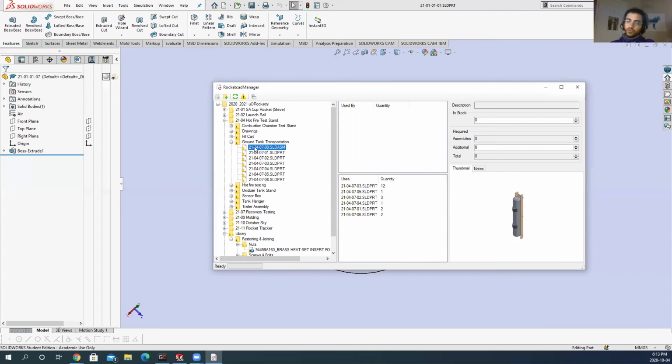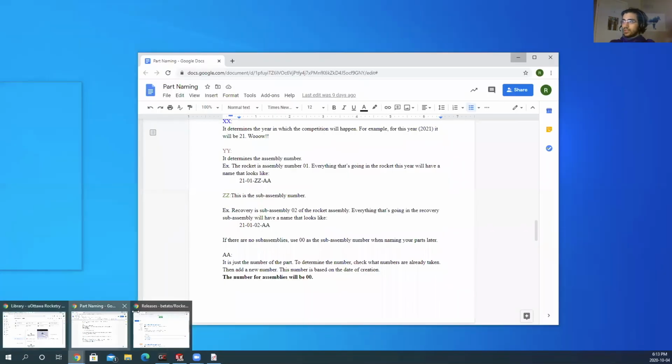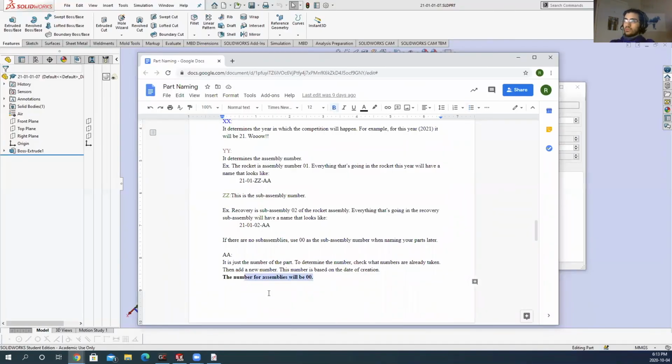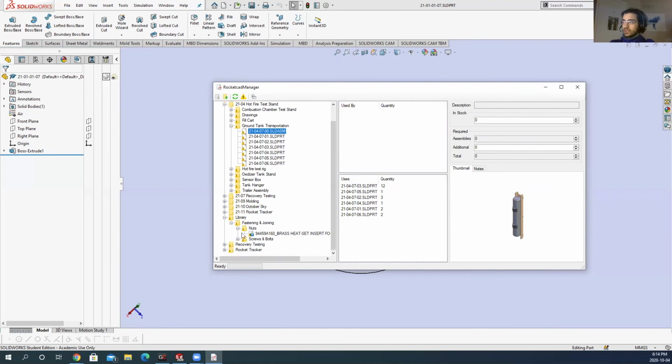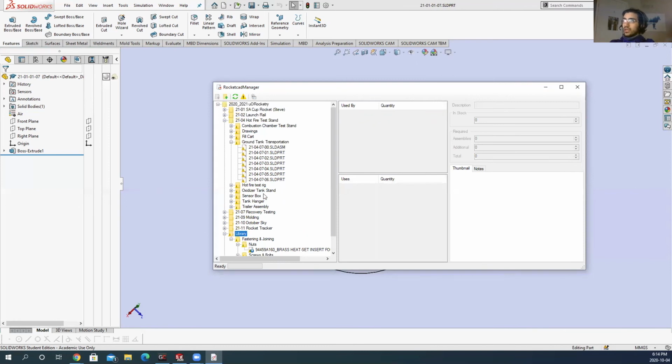I'm not sure if I mentioned that. Probably I didn't. But if you go to your part naming, here you see the number for assembly is 0, 0. So when you make an assembly, put 0, 0. And you just come here, wow, 0, 0 assembly done. So this is all your parts. It says your assembly needs this quantity of all of these parts here. It's easy. And there's a library for it, which I'm going to talk about in a sec.